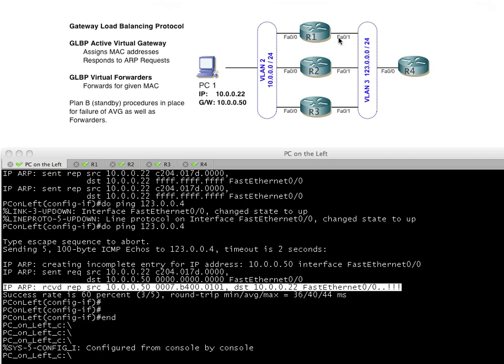So one of the requests that I had was to do Gateway Load Balancing Protocol, which we're doing. And another request was to cover and kind of discuss one of the features of SLAs, or service level agreements, inside of the Cisco IOS.